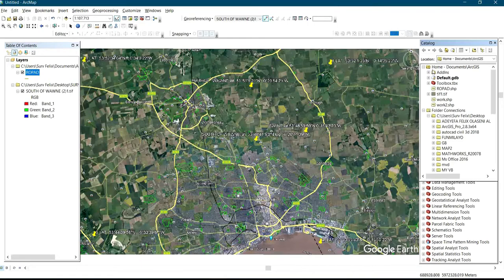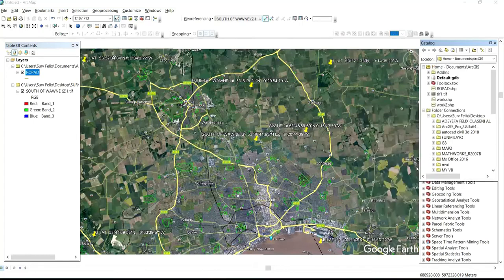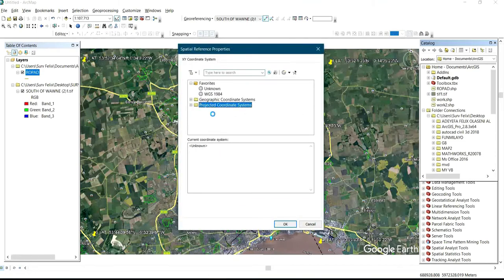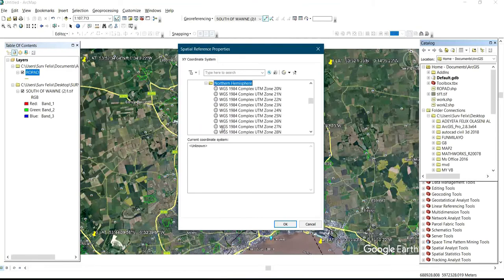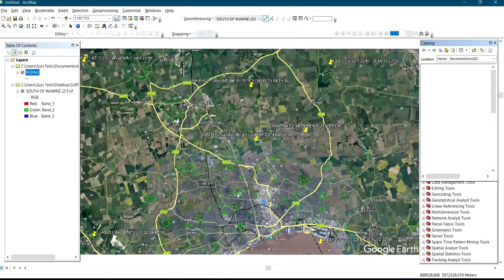I also do the one for the buildings. Houses, house. Then for the house, I can just use a point to identify that. Then I'll click OK.